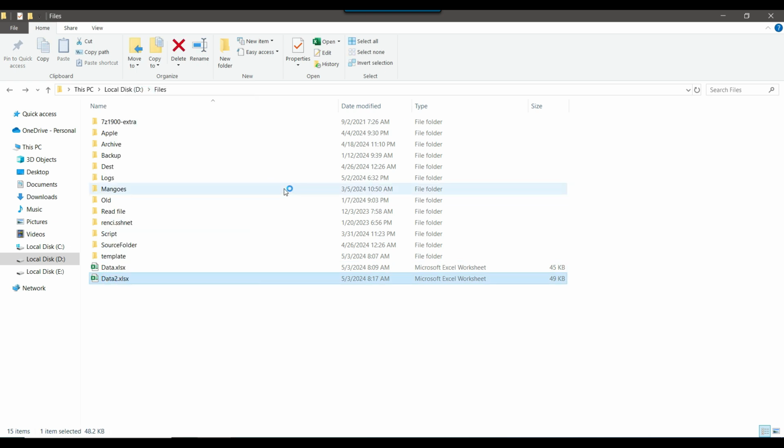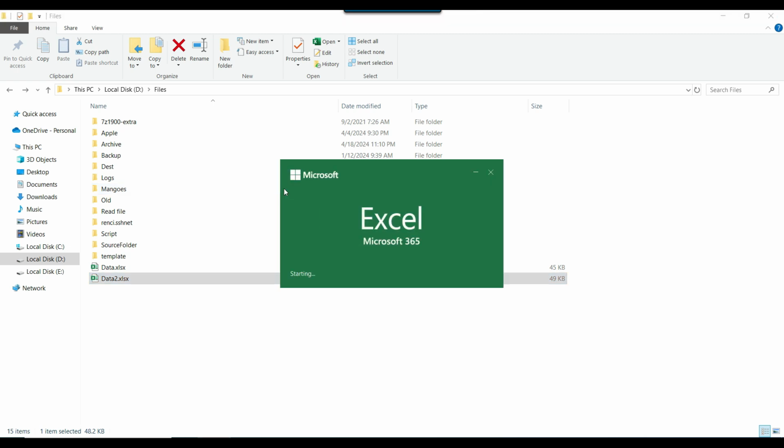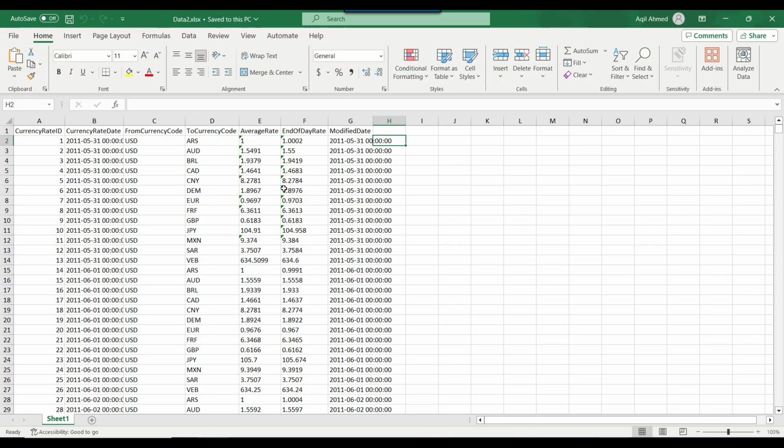If I open this particular Excel file, you will see that the first column has been changed to numeric. The small green icon which was in the left corner has been removed. Now if you select a few columns, you can see that it's showing the sum of them, the average of them, as well as the count. So it's showing all the values here. Now this particular column is in the numeric format.